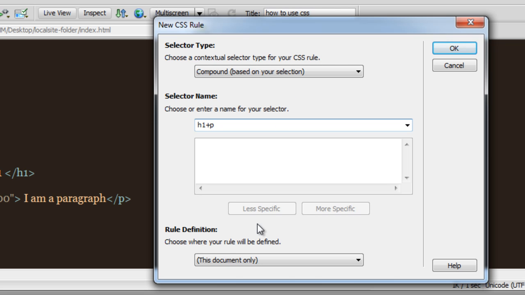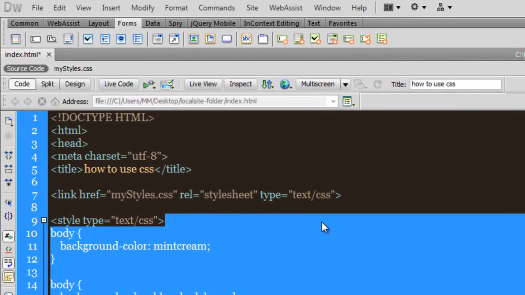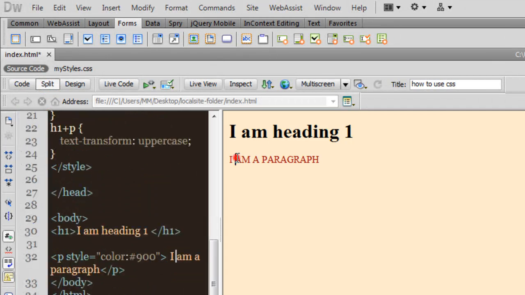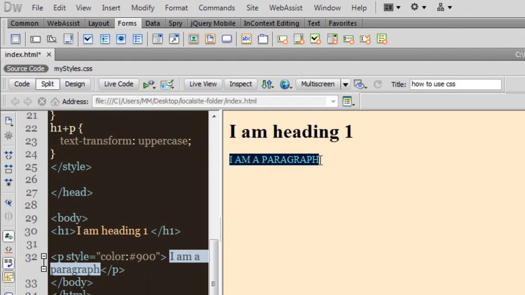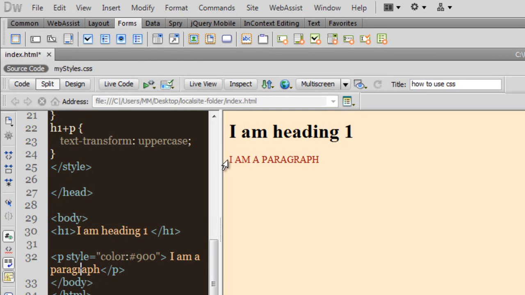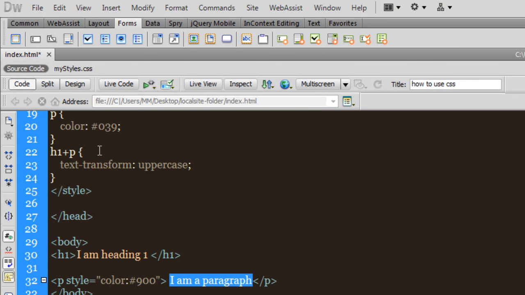So let me straight away, and notice out here, I'm going to create an internal rule, guys, which will affect only this document. Let me say okay, and let's say I would want the text transformation to be uppercase. Let me say okay, and let me go to the split view, and you can have a look out here, guys, that the adjacent selector has actually affected the paragraph in such a way that all the letters have been capitalized. And let's see the rule that was just generated. Let me go to the code view.